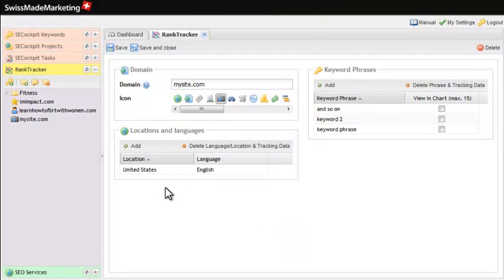And you can also add multiple different languages and locations to track. However, keep in mind that each language and location you track adds to your list of keywords. So if you have a list of 20 keywords and you track them in 3 different versions of Google, that's like tracking 60 keywords in one version of Google.